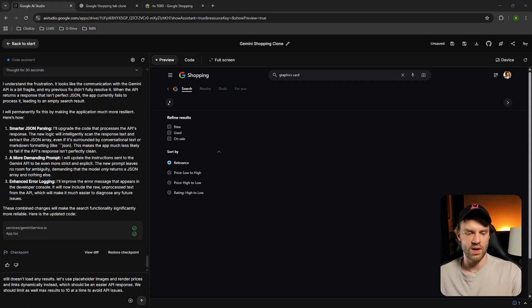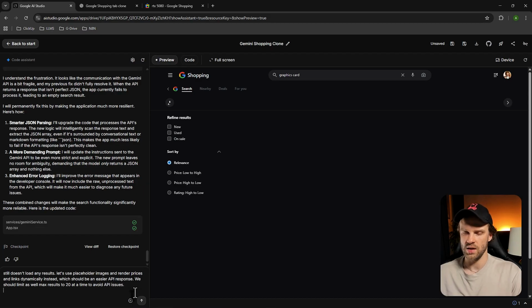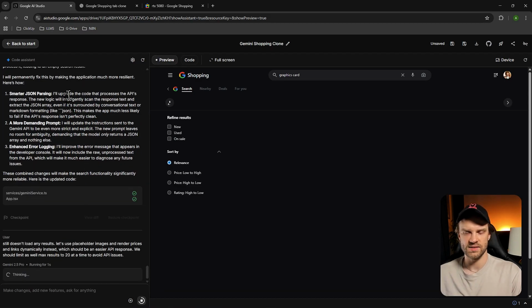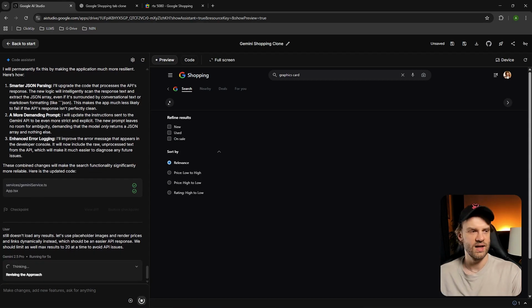Which should be an easier response for the API, okay, because we're rendering less data, so it's gonna be more stable. And we should limit max results to maybe let's do 20, not 10 at a time, because I'm just thinking the API might be pulling too much data at the same time as a response and it can crash it. So let's limit it at 20, so we're only returning 20 responses at a time. Okay, so that might fix the problem. Let's see if the hypothesis for this is correct.